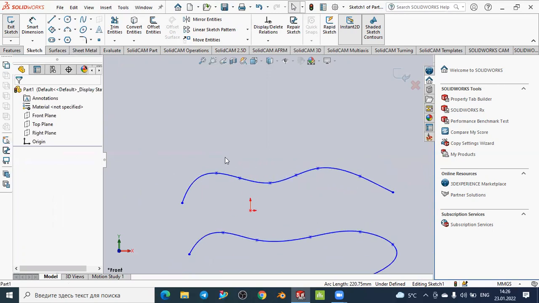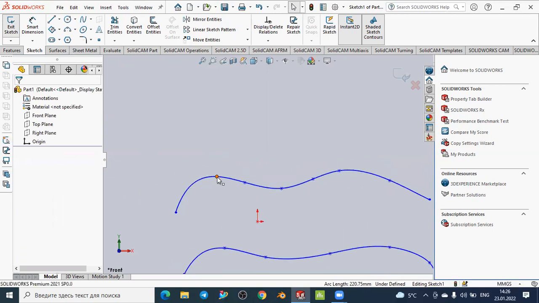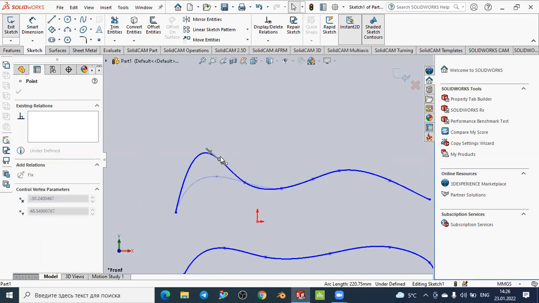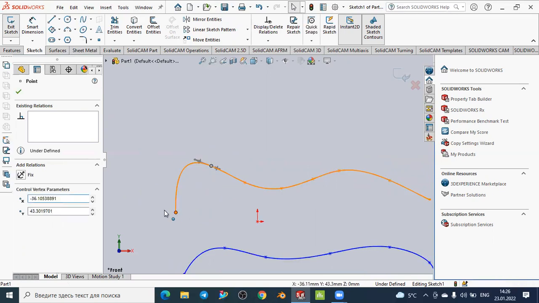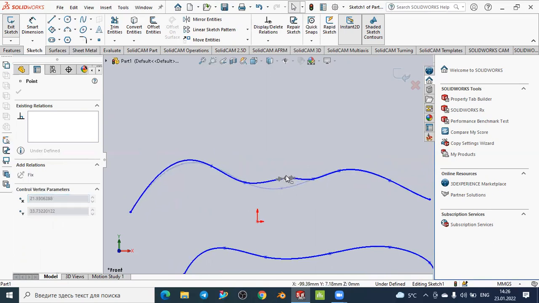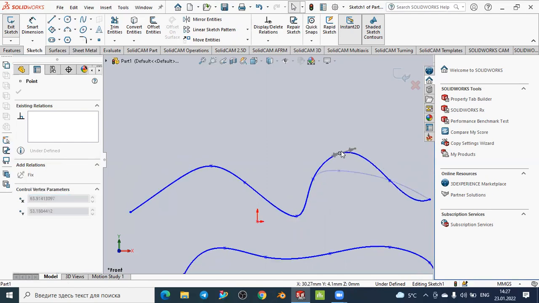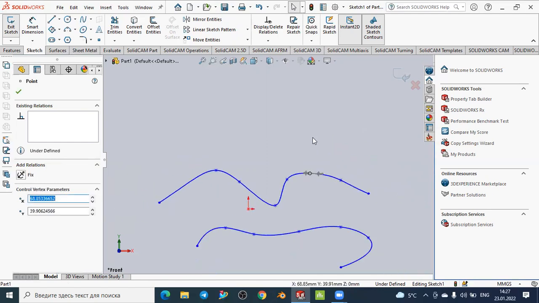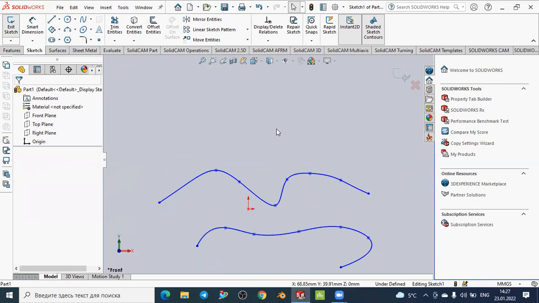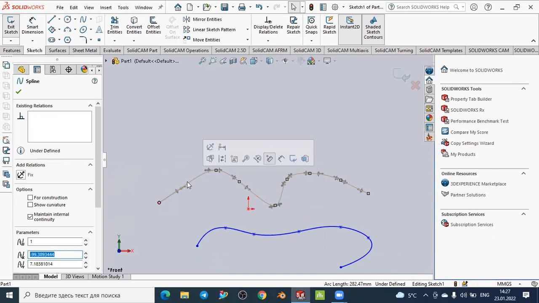So in this, the control point is important. You can just press the mouse and drag these points in order to control the shape of the spline line like this. You can change any points, but what is important is that you have to select this control point and drag your mouse in order to change the shape of your spline line.